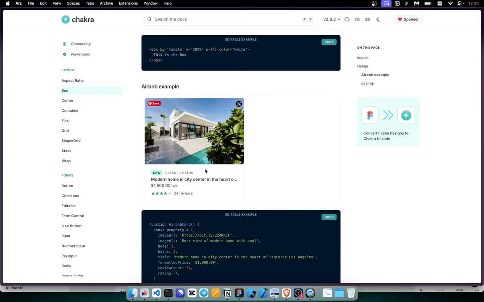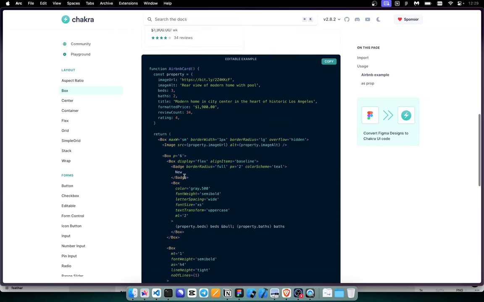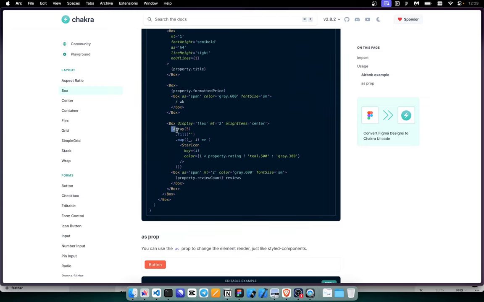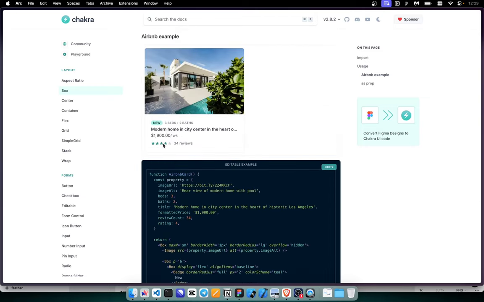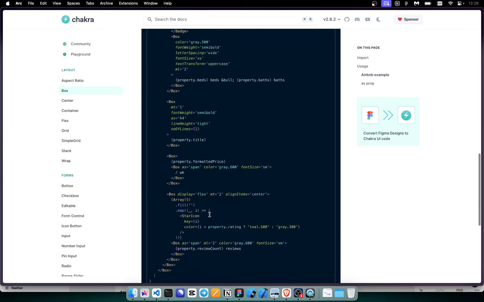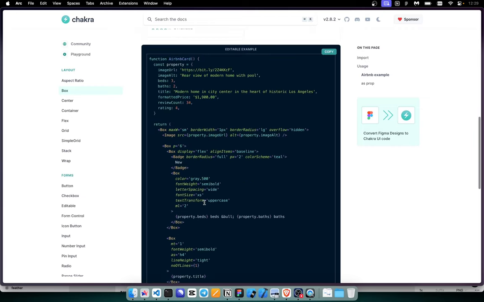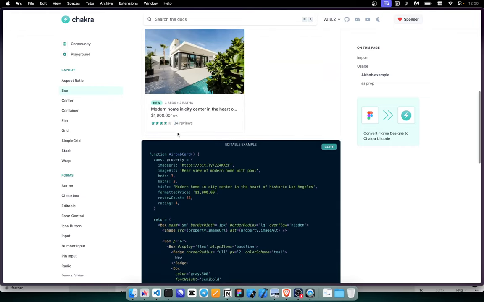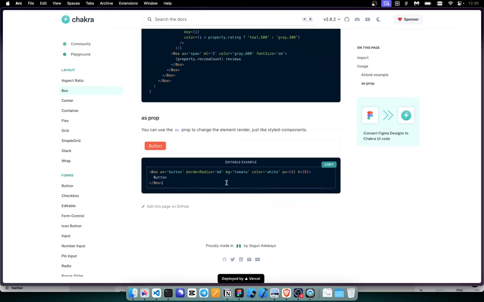This is an Airbnb component example. We can see here we've got the card, and the image property. We've got an array which is mapping through the icons. If we go back up here, this is the icons here, which is mapping through, I believe. Star icon. Yeah, so for every index, i is less than property rating, so we've got fill. It's mapping through that five times and decreasing it on this value here. So we can see that it's mapping through that.